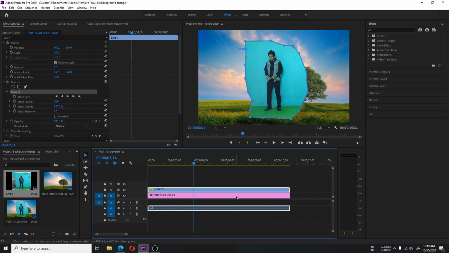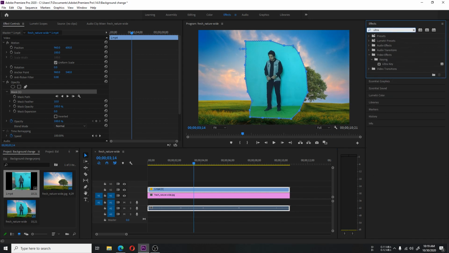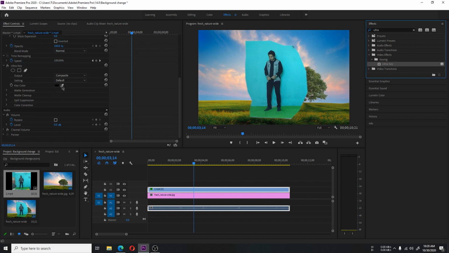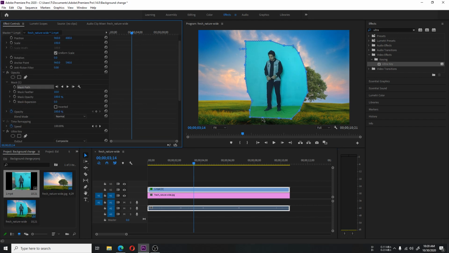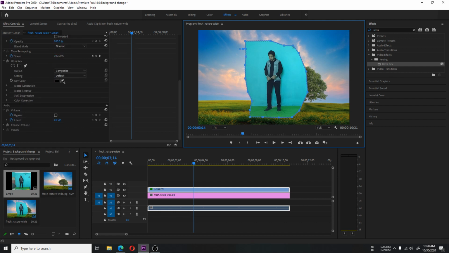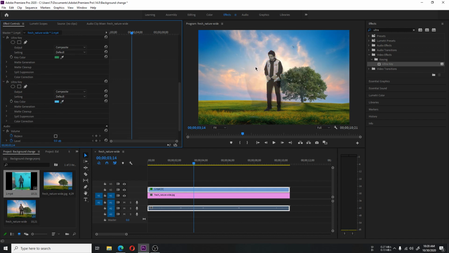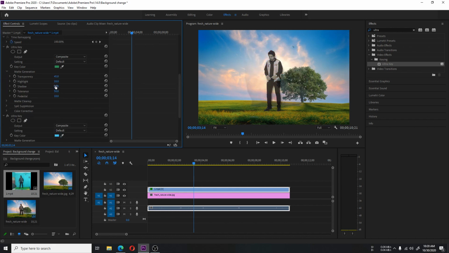And now we have to use the ultra key effect in the actor footage. Here we are going to use the green color. Oh, there is a mistake. We have to edit the mask. Now we are going to use the ultra key to the green screen, and we are going to use another ultra key to the wall painting.